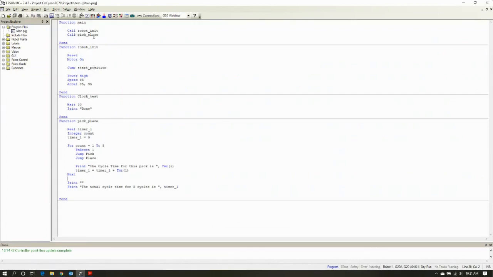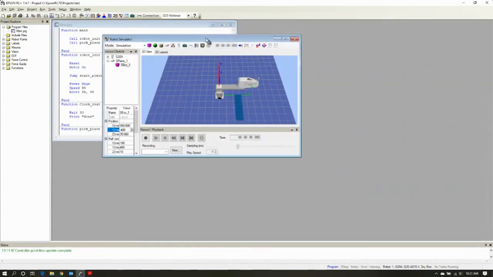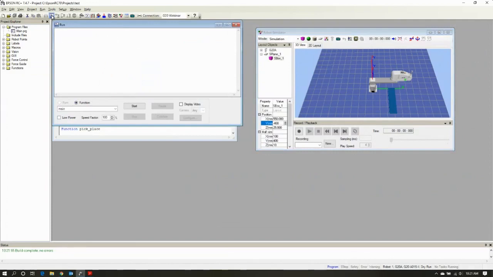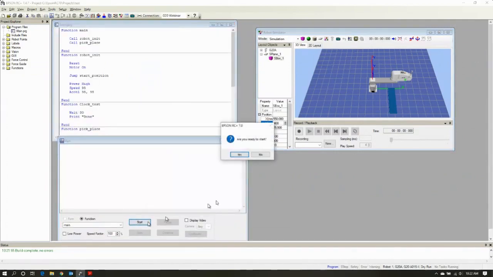Then I call a function called pickPlace. In pickPlace, I have a timer built in. I'm going to cycle it 5 times, and I'm going to be able to print what the overall cycle time is. So to show you how this runs, I'm going to put my simulator up side by side with my code, and I'm going to open the run window for the program, and I'm going to hit start.